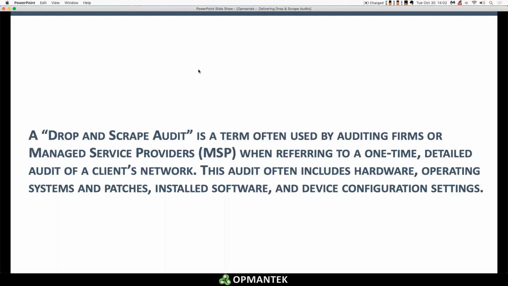So first off, what is a drop and scrape audit? This is a term I've heard coined by several different auditing firms over the years that have done SOC 1 or SOC 2 audits for businesses I've worked at. I've also heard it used by managed service providers. I've even used it myself when I've owned my own MSP in the past. The concept is being able to come into a client site, either install a machine, spin up a VM, maybe join a laptop to the domain, and be able to audit the client network, whether it's over a single visit or over a few days if it's a much larger organization. And be able to understand what hardware is deployed, what are the operating systems and patches, what installed software is out there, what are the device configuration settings, and pull all that information back, and then use that to drive kind of a mature business conversation with the client.